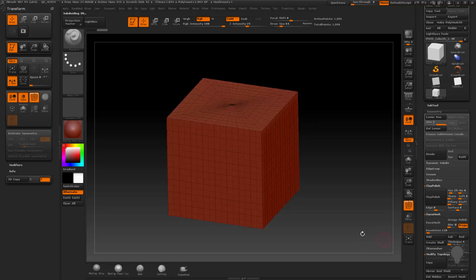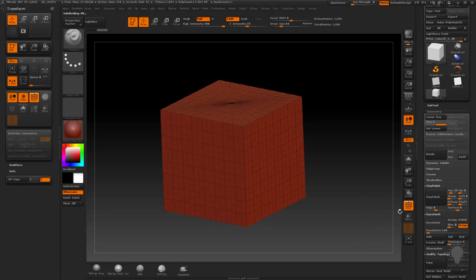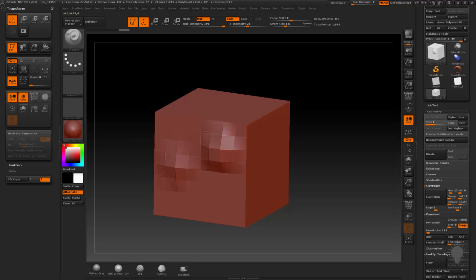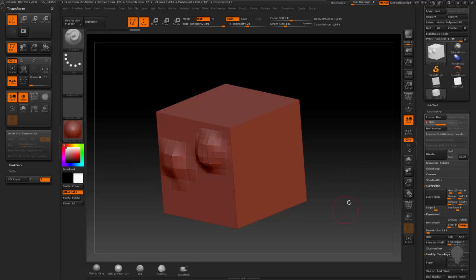And then if you turn on polyframe, you're going to see it gave me the resolution. It still looks the same, but there's now more resolution. So if I go back to subdiv 1 just by clicking and dragging, here's the lower, here's higher. If I hit divide again, it's going to look the exact same, but if you click on polyframe, you're going to see it has even more resolution.